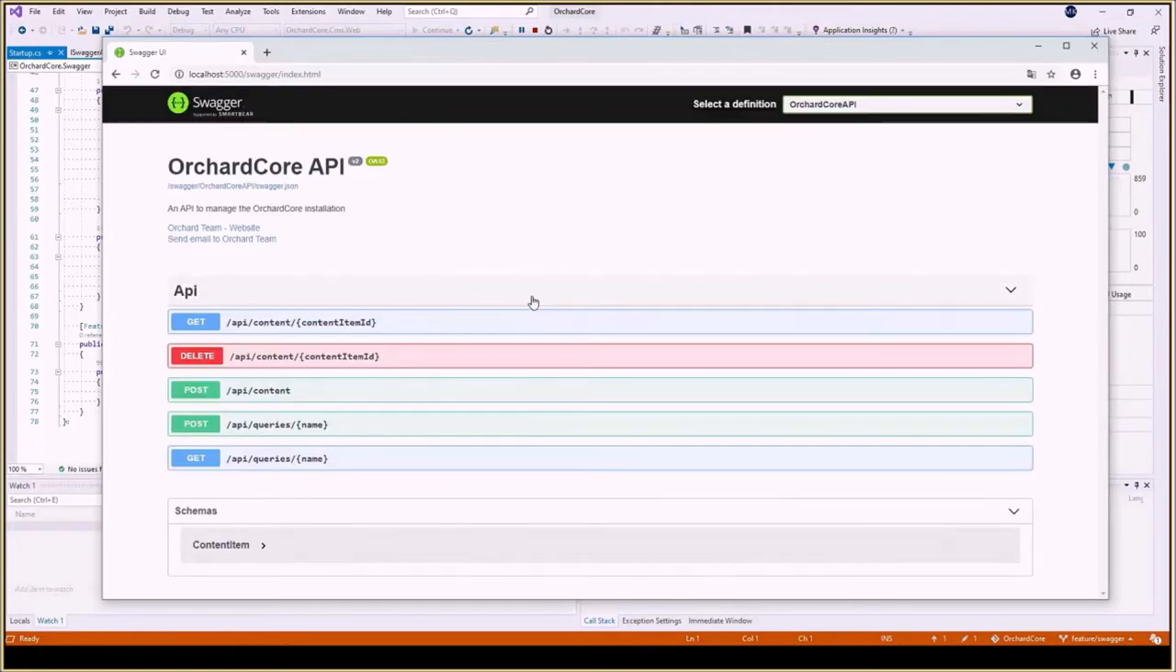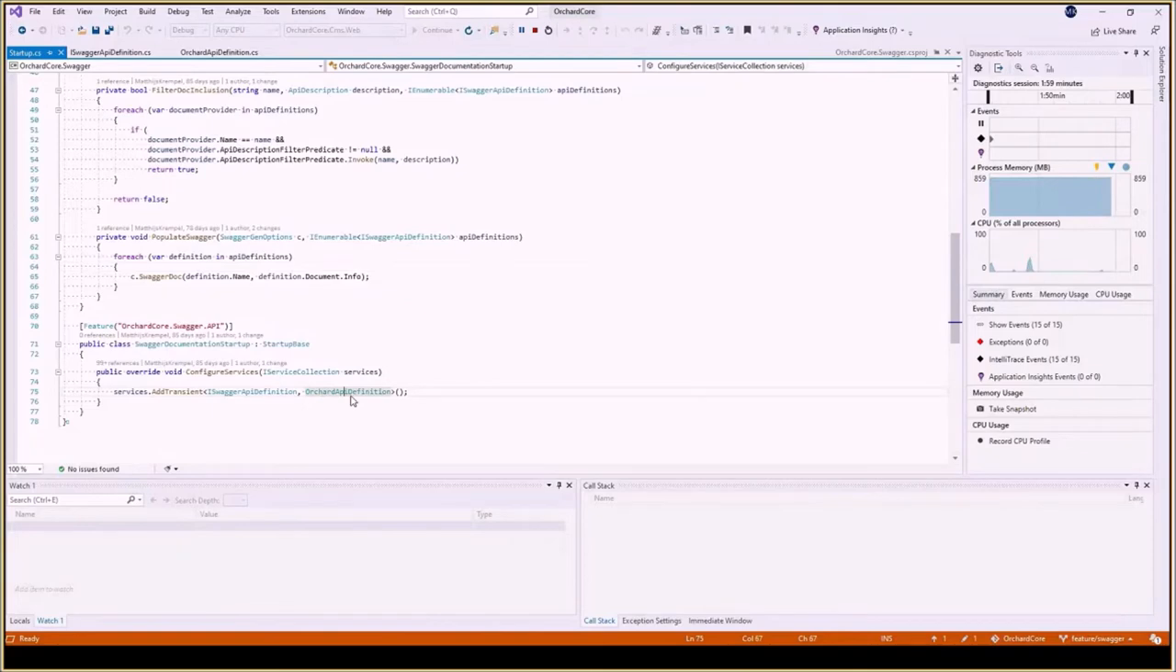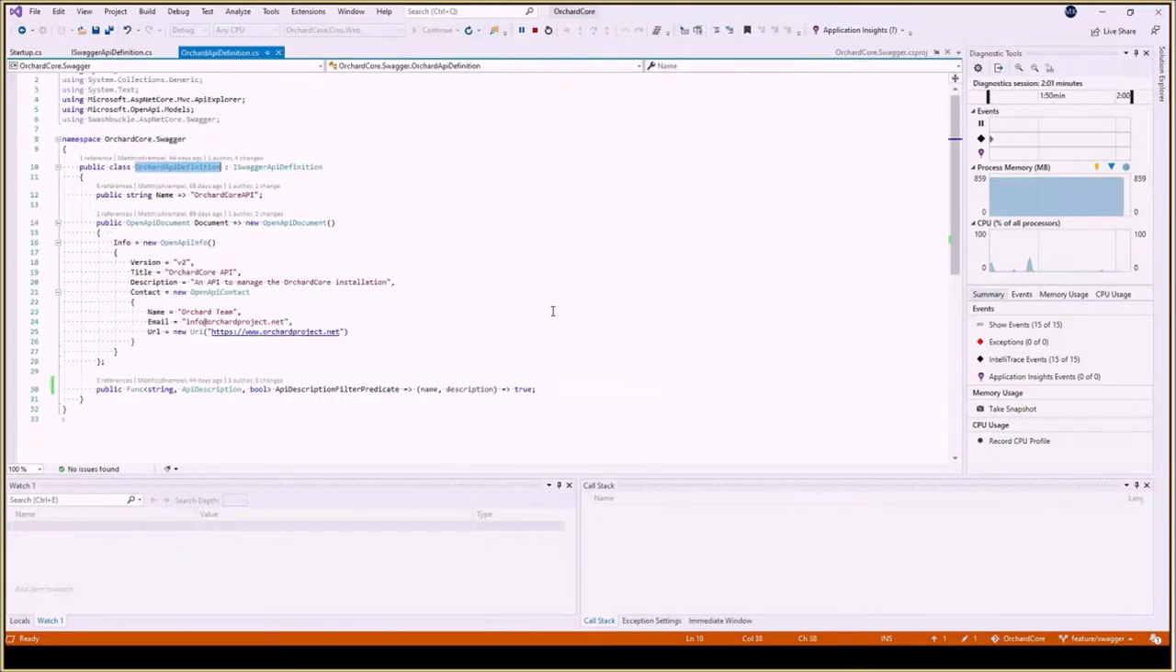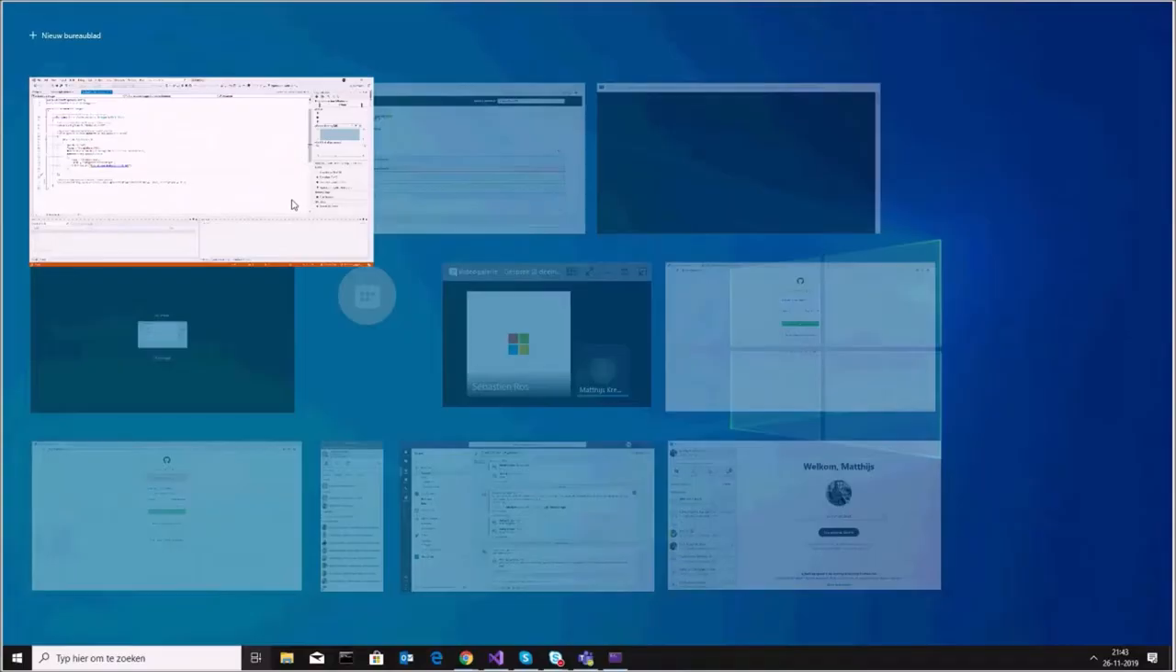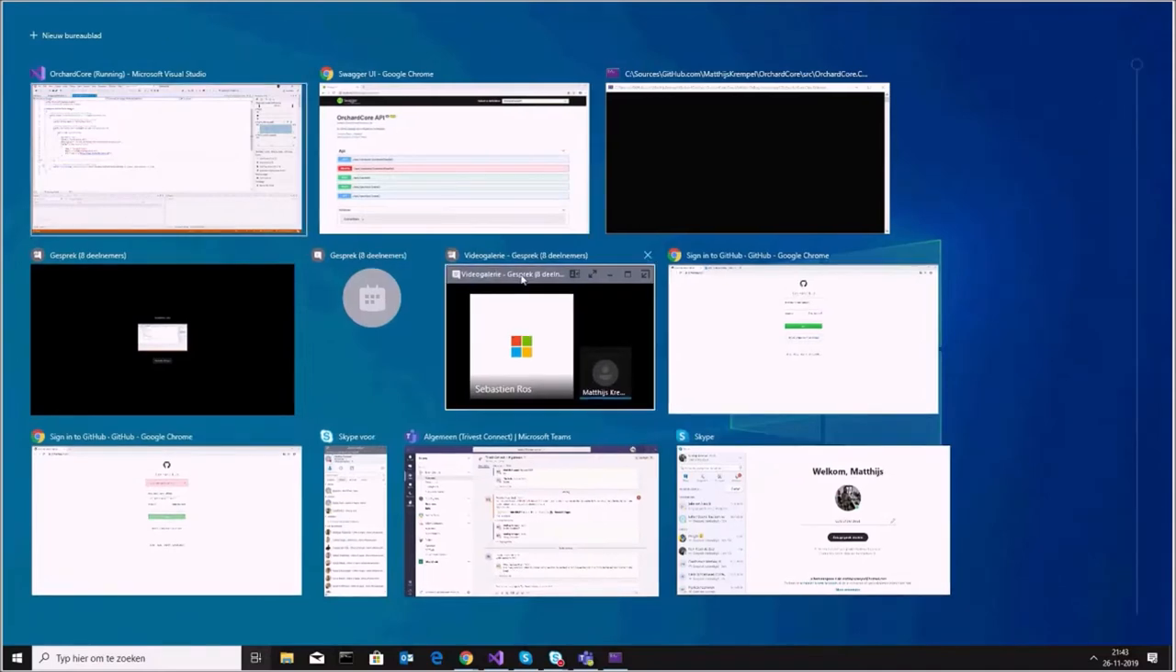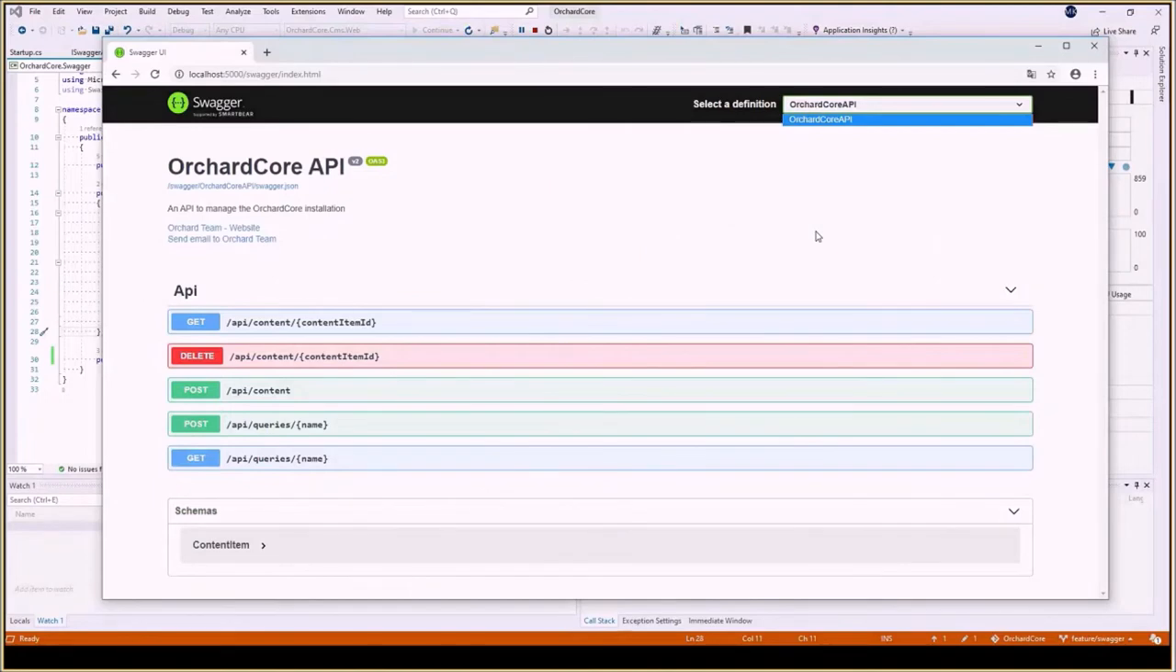And for each, you can make your own definition, right? Here I created the Orchard Core definition, and I cheated a bit here, but then you can make your own Open API document, and you can make multiple API documents and they show up there. So it's really nice. It's a small module. Each module should have its own document. I would prefer it like that, but you can also say just give me everything and then it's fine too.